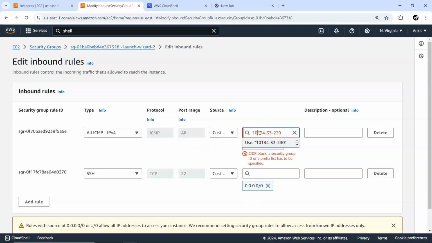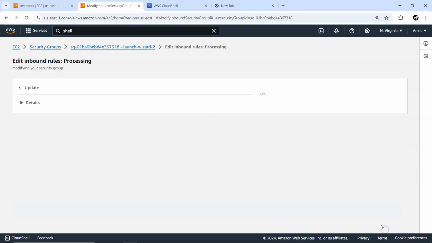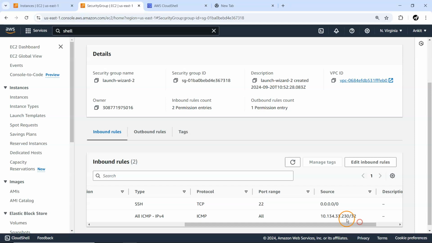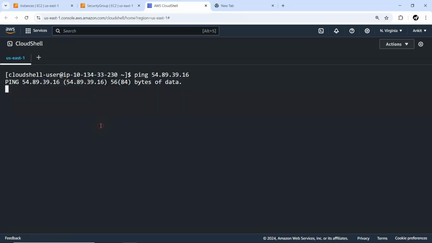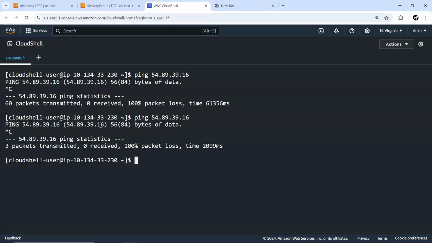Okay, so this is not the way it is going to accept it. /32, so only one IP it's just going to represent. Okay, I guess done. Let me save it and let me make sure with ICMP. Okay, still not able to ping. Let me try. Okay, not. So I guess this is not our IP address.